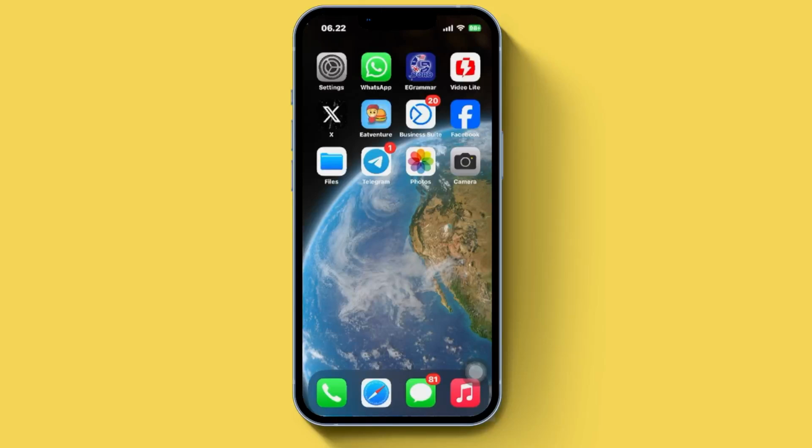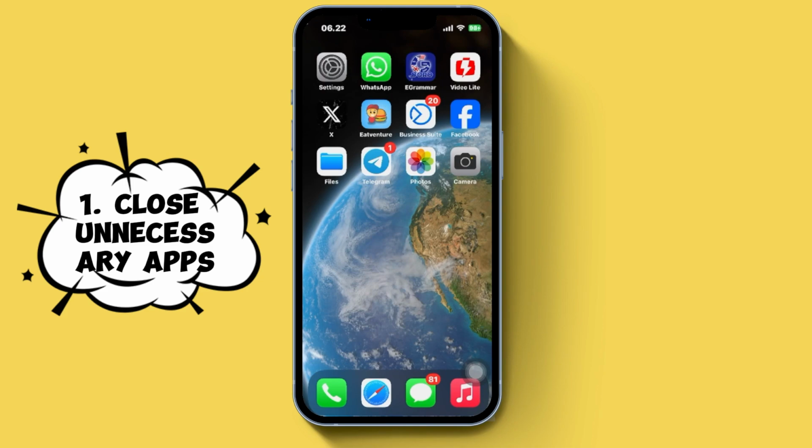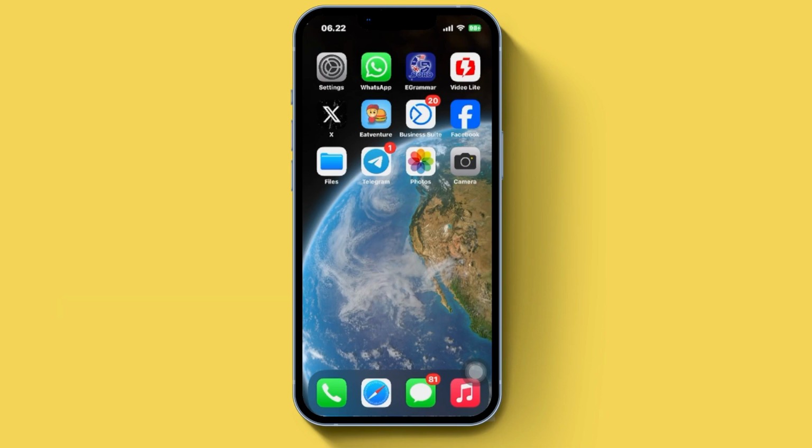19 Safe Ways to Fix iPhone Overheating. 1. Close unnecessary apps. Background apps can cause overheating. Here's how to close unnecessary apps.